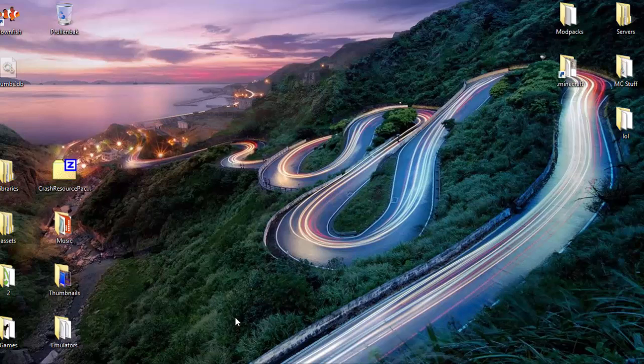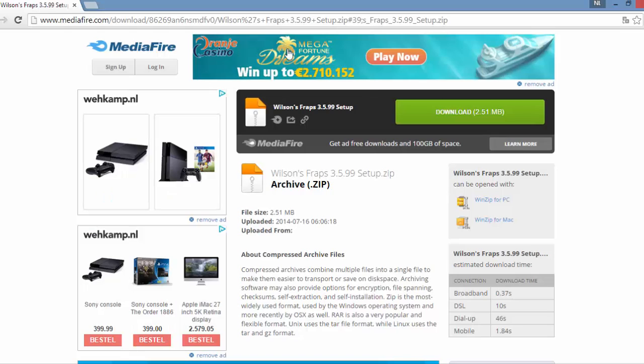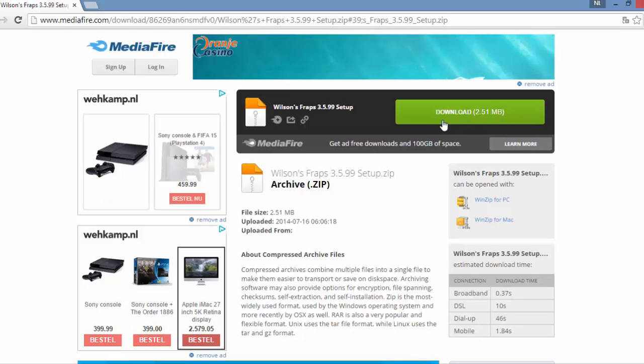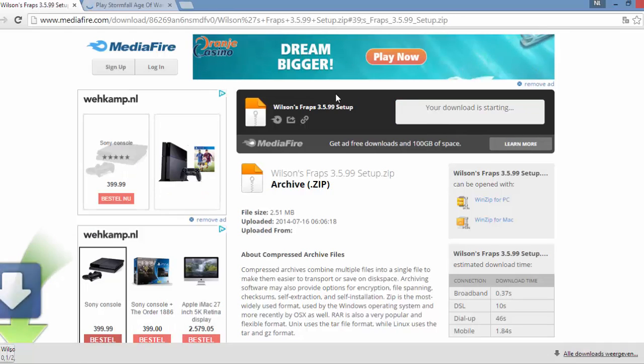Before we start doing this, you'll need to install a program called WinRAR. Their link is in the description, and let's do this. So first of all, go to the link in the description where it says Fraps download link. When you click on that, you'll get to this site over here. So what you do is just click on downloads.